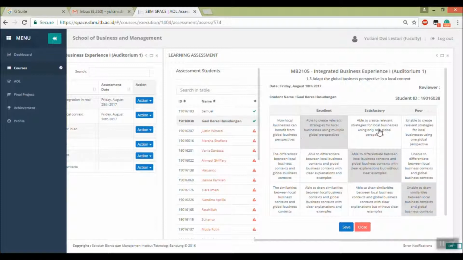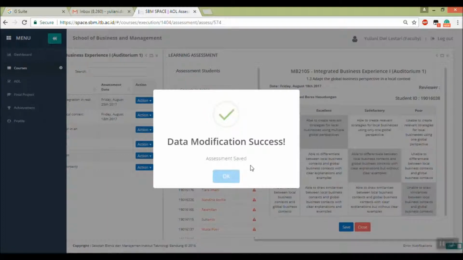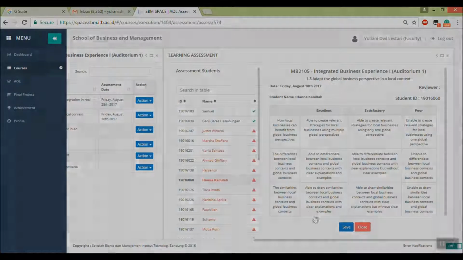If you have completed for each student, you will find that the name of the students changed to green. If you can make sure that you have finalized all assessment for all students, all elements under all LG/LO, click Save, then you finalize the assessment of AOL.